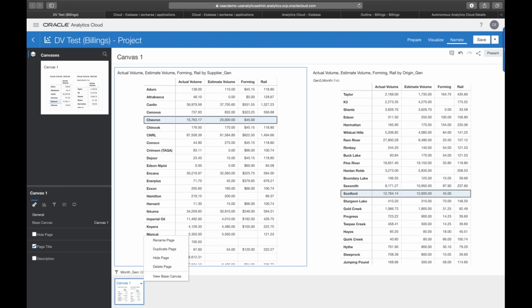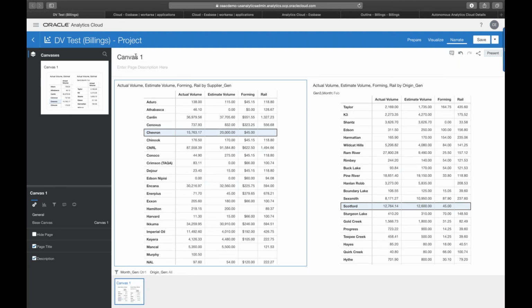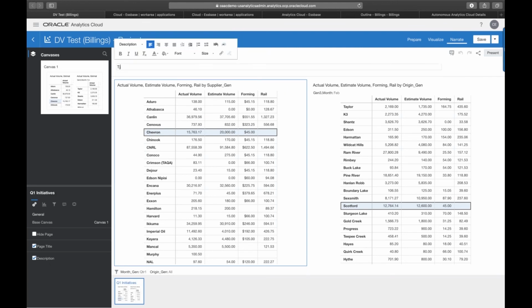Now, what I did is just added a single view over here, but you can on the left-hand side see that you can hide certain pages, you can display a title, you can add a description. So you've said, okay, let's talk about this as our Q1 initiatives. Okay, and you can again almost treat it like a PowerPoint presentation.